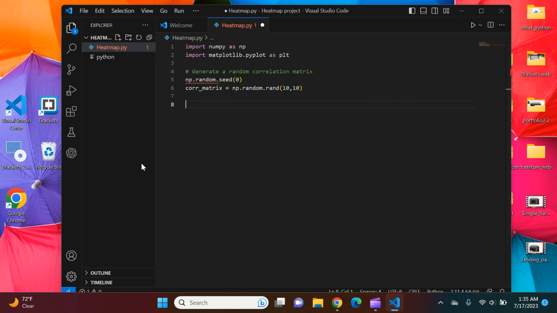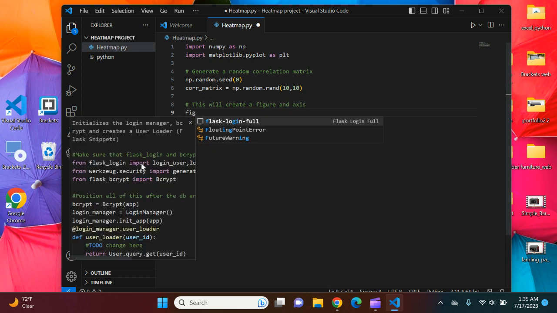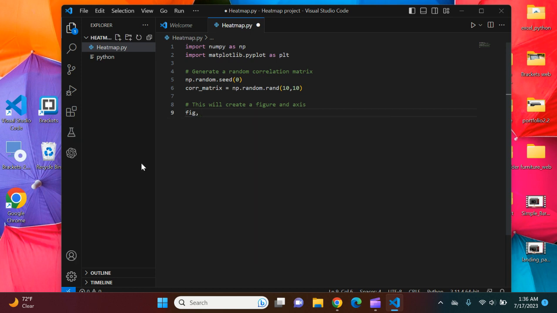Now we're going to create a figure and an axis. First things first, we are going to leave a comment to explain what we're doing. We're going to say this will create a figure and axis. So we're going to say fig, comma, ax for axis, equals plt.subplots.